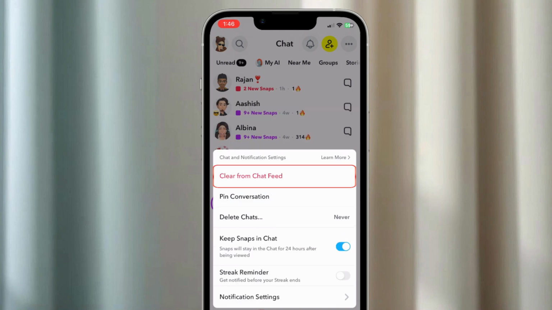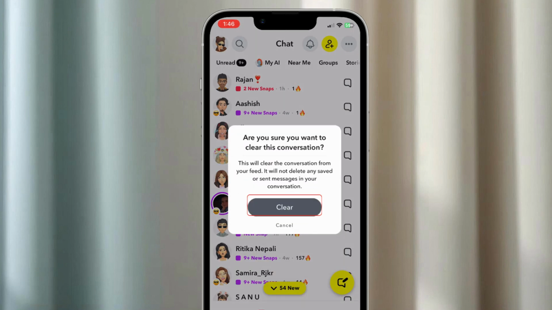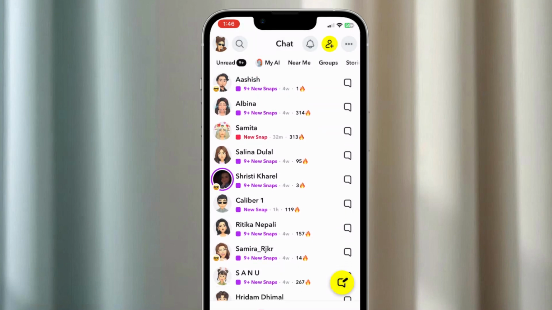Next, tap Clear from Chat Feed. Tap Clear again to confirm. The conversation will be removed from your chat feed.